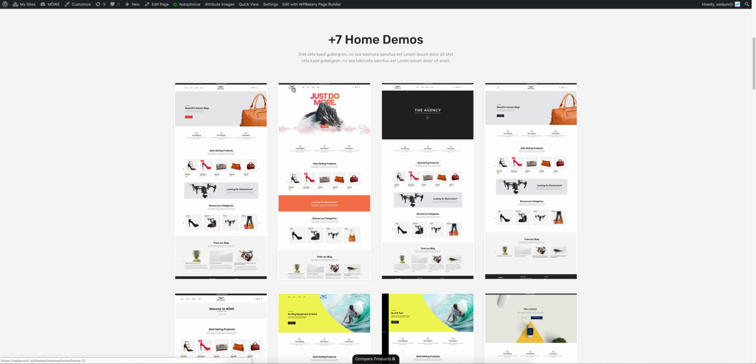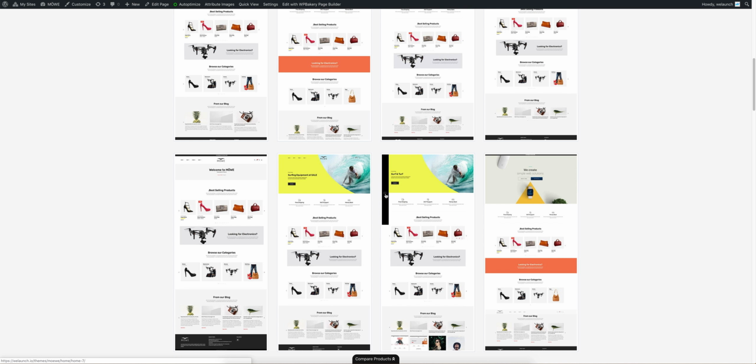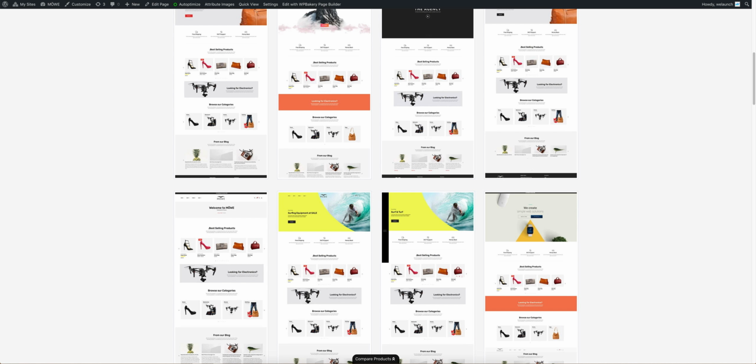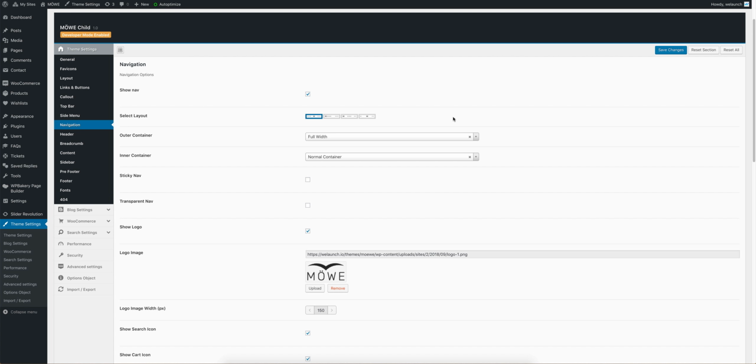Here we have a left logo and a left navigation. Here we have a left logo and a centered navigation. Here we have a centered logo and a left navigation, but only with lines. And here, as said before, you can use only the side menu if you want, or you can use, of course, both. That is up to you, and you can set everything in this navigation settings here.